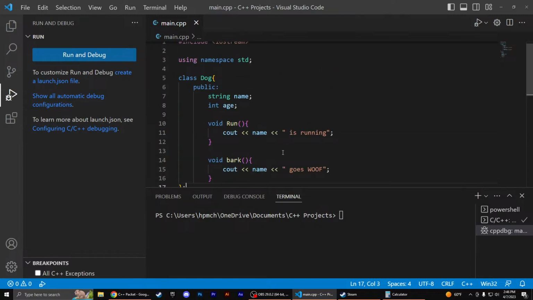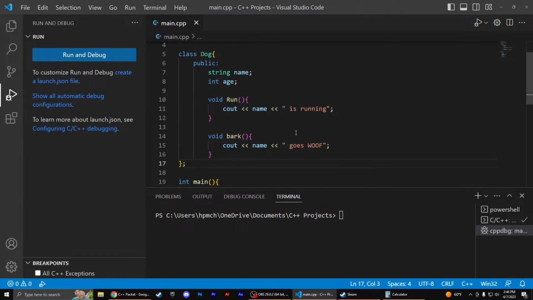So now what I'm going to do, I'm going to create a class of a cat, except instead of writing all of this again, we're going to use inheritance to copy a lot of these.